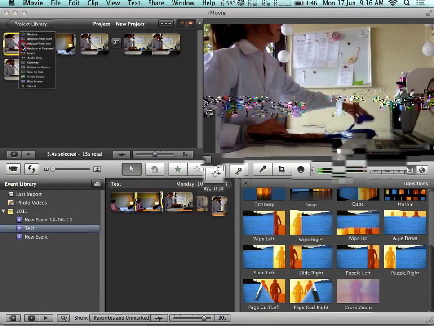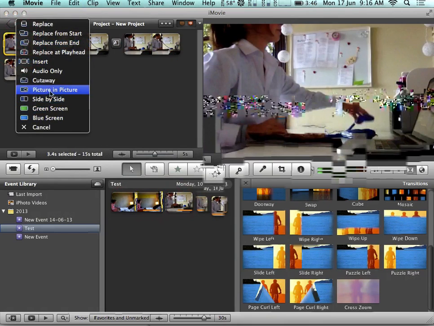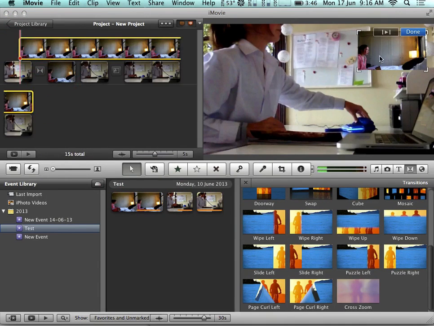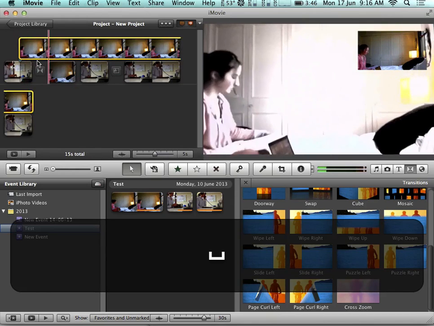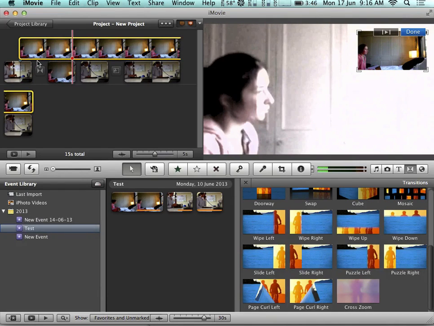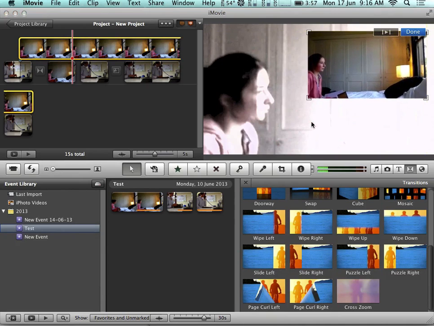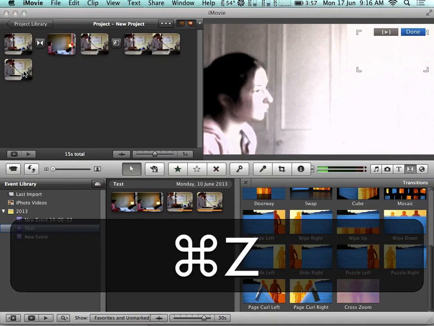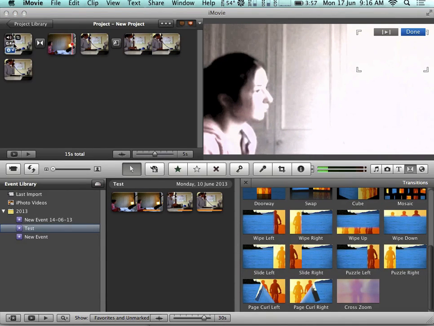Your last one is picture-in-picture. In the top corner there, you can see it's done the other bit of footage in the top corner. So if I play that, they're both running at once. Maybe if you're having a dream sequence or something like that, you can see what they're thinking, and you can move that around as well, and you can make it smaller and larger. Okay? And that's it. And that's iMovie. And that's all you will be doing.